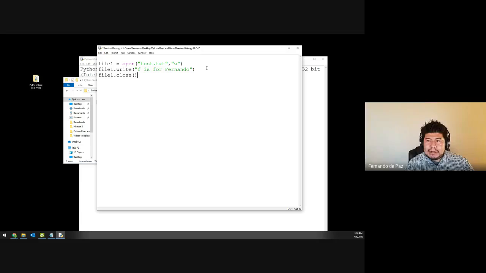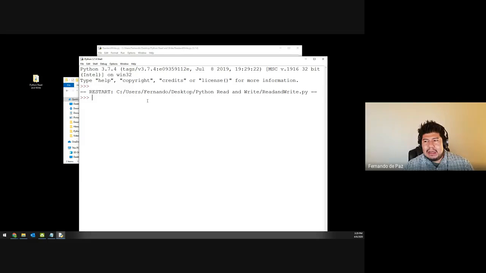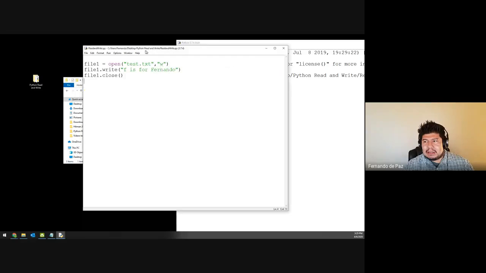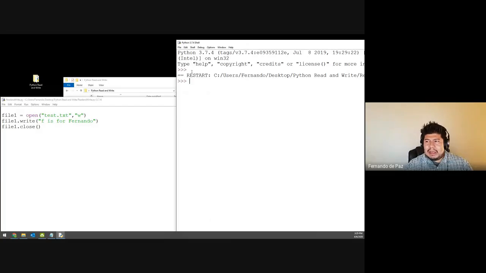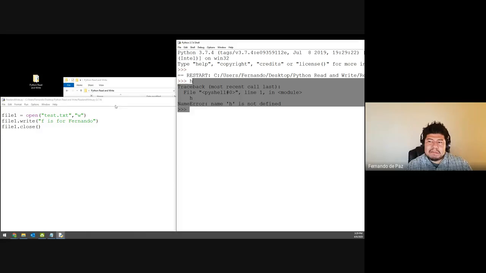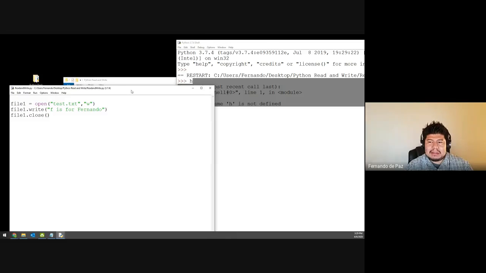So now, if you press F5 on the keyboard, it should be all the way on top, the key that says F5, or press run and then run module. It says source must be saved. Okay to save, and just press OK. And now you should get a restart, and then you should get three greater-than signs. If you got that, you did a good job. If you got some sort of red text like this, that means you misspelled something or you forgot parentheses somewhere. So just make sure you're careful with your code.